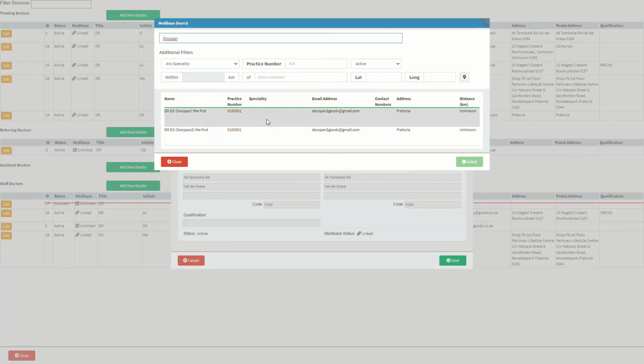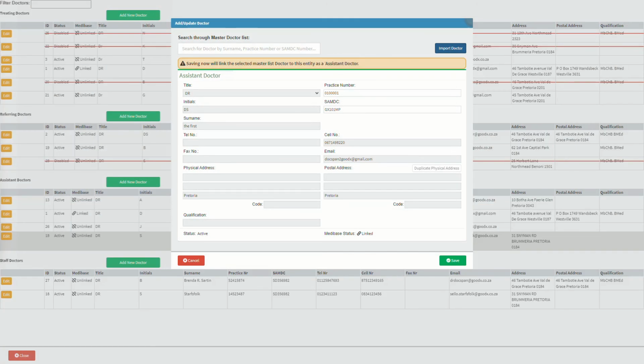Select the desired practitioner by clicking on the line corresponding with their name. Click on the Select button to select the chosen practitioner. Once selected, the practitioner's details will pull through to the Assistant Doctor section. Please note that all fields are editable and changes can be made to the information if the need arises.